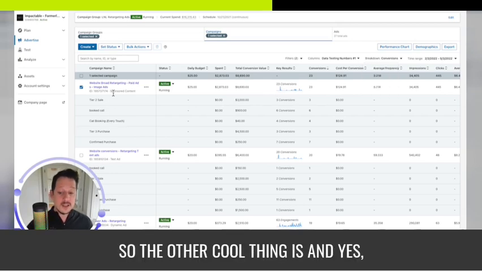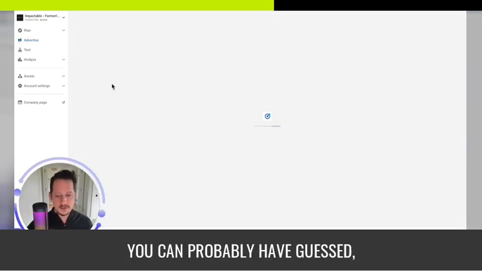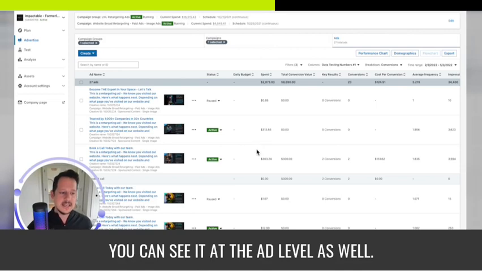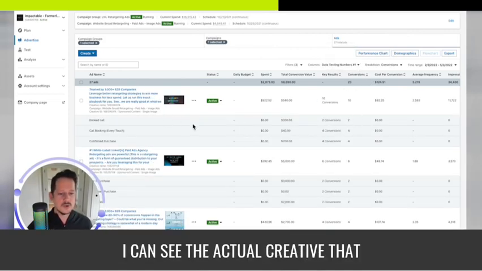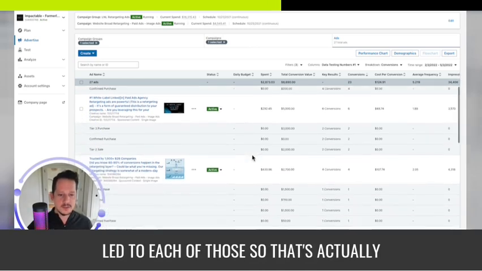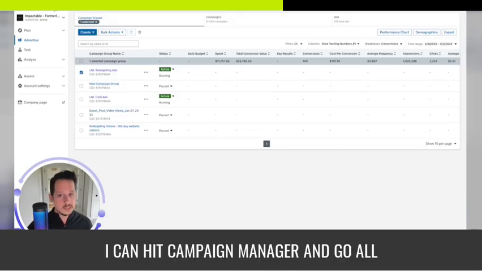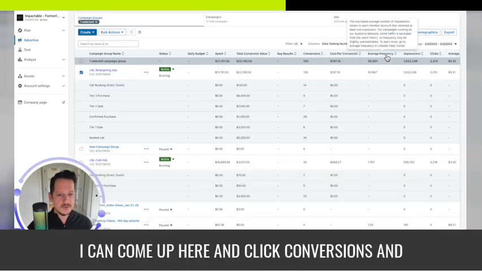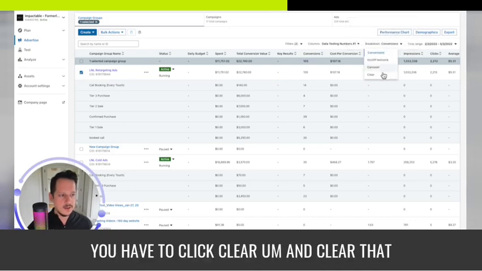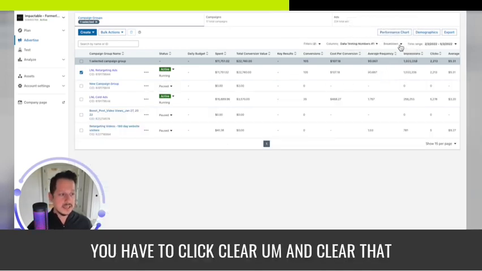Imagine that. So the other cool thing is, and yes, you can probably have guessed, you can see it at the ad level as well. So I can actually go in, I can see the actual creative that led to each of those. So that's actually really cool. I can hit Campaign Manager and go all the way back. I can come up here and click conversions and, oops, I lied. You have to click clear and clear that off.